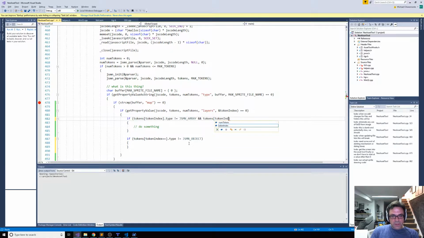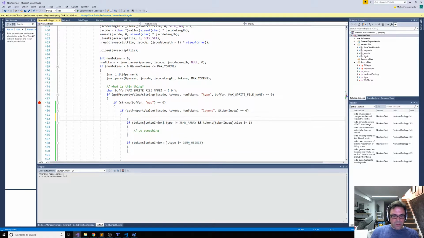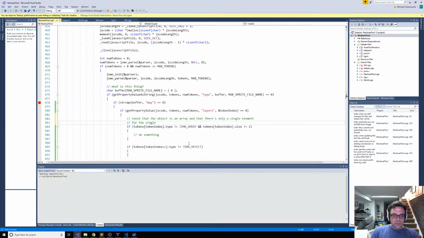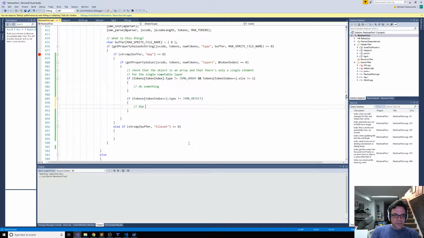If token index size does not equal 1, because there should only be one layer, check that the object is an array and that there's only a single name table layer. That may change because we may need to have two layers, one for the name table and one for objects, depending on how we end up loading bad guys, enemy ships and stuff like that. But we don't have to get ahead of ourselves here. So let's see, we have that, and then we say, okay, check if it's an object, and if it's not an object, we should do something.